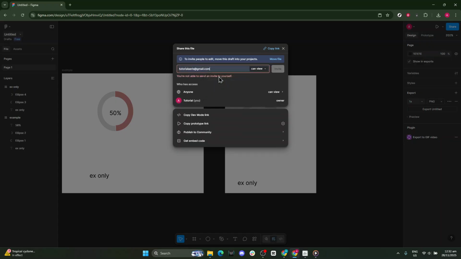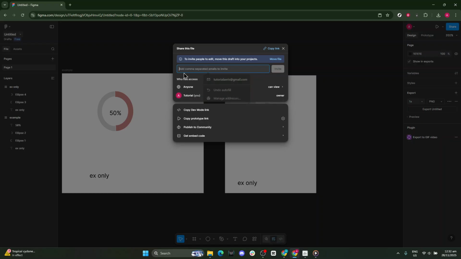If you prefer inviting someone directly, type their email address into the invite field. This is handy for keeping access precise and ensuring the right person gets in. Again, choose whether they should have view or edit permissions. If you're not sure, start with view. You can always adjust later if they need more control.